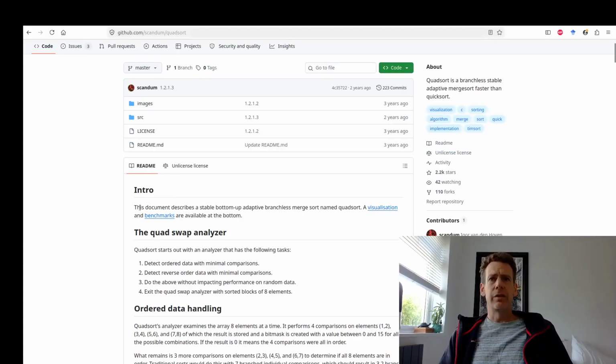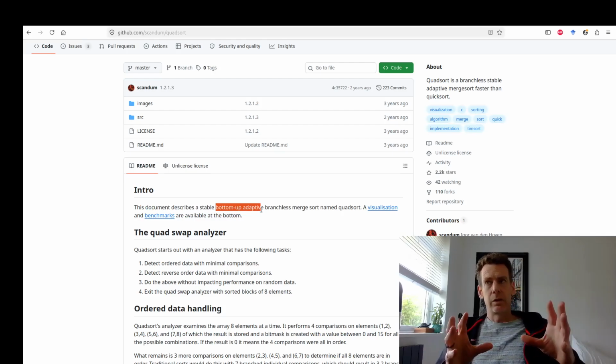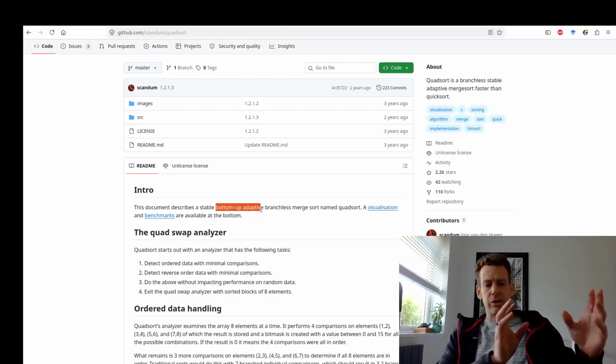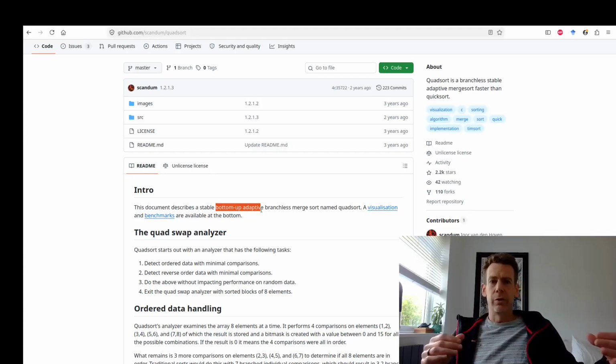And let's have a look at what it does. It's a stable, fine, okay, bottom up. So this is a merge sort that's going to do exactly like what TimSort does, where you sort the small patches one by one, then you merge those patches and so on from the bottom up, rather than doing a recursive split down. Okay, that makes sense, save being recursive. Branchless would normally mean there are no comparisons. I guess it's avoiding some comparisons so that you don't have branch prediction in the CPU. And it's a merge sort named Quadsort.